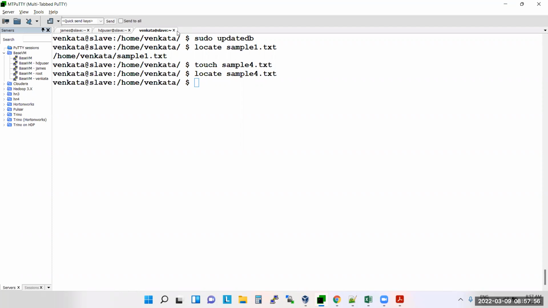Sir, after touch, I think we have to use sudo updatedb, then we can locate it. What will sudo updatedb do here?